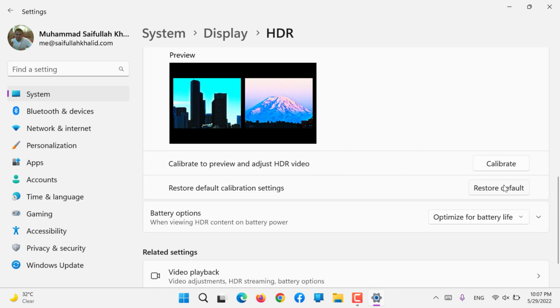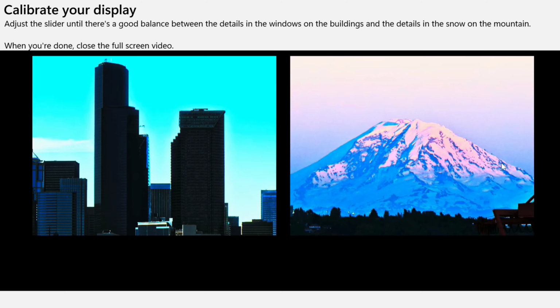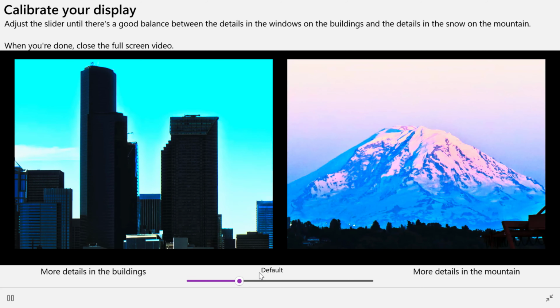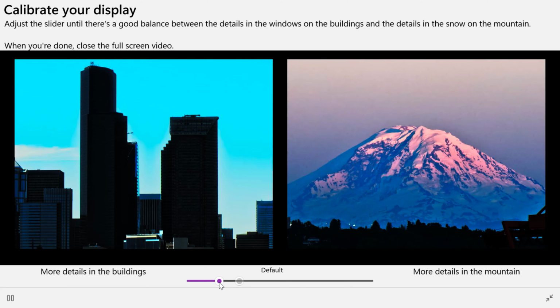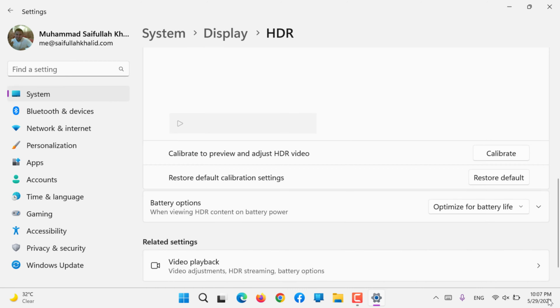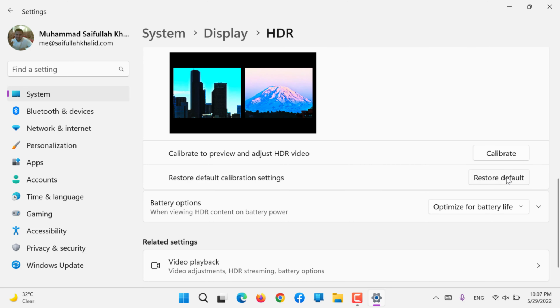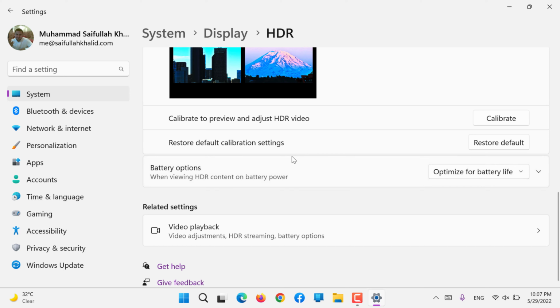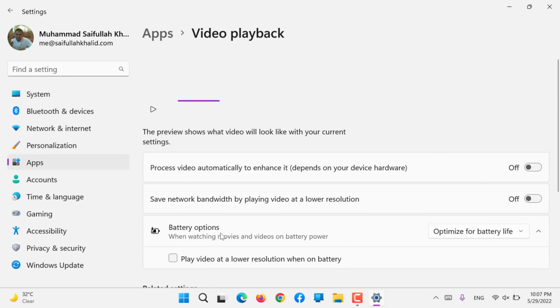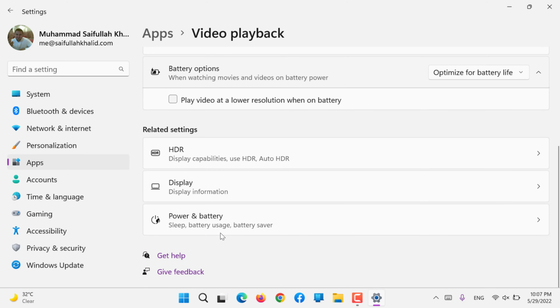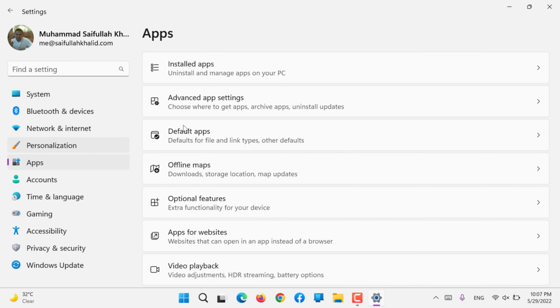If you don't know the settings, you can restore, or if you would like to, you can calibrate the photos like this. This is the default settings. You can see how it is changing. Since I don't know how or where to keep it, I will just restore so it goes to normal. Again, we have battery options for HDR videos. When viewing HDR content on battery power, optimize for battery or image quality. Again, we have playback. If you click playback, we'll go back to the same option that we covered moments before.